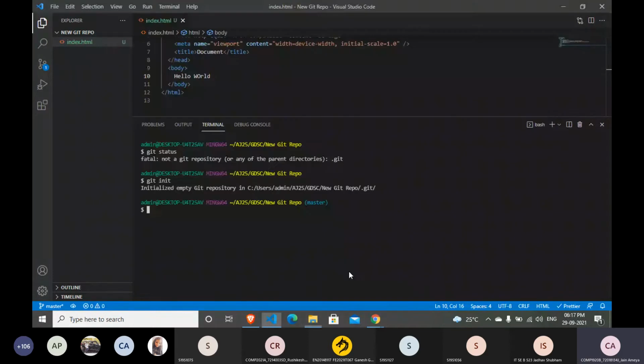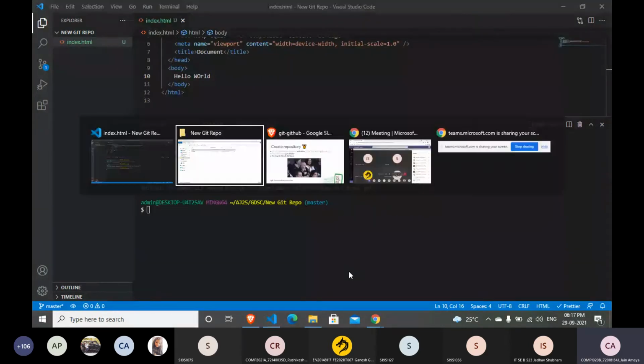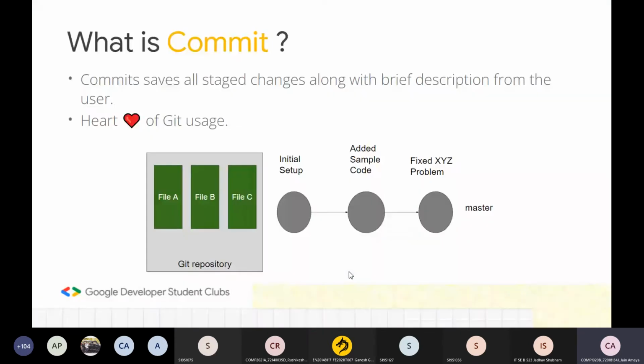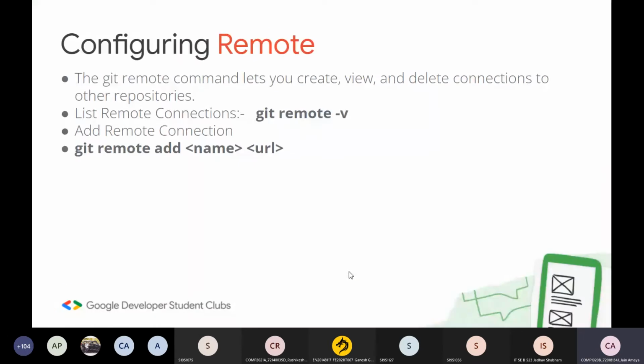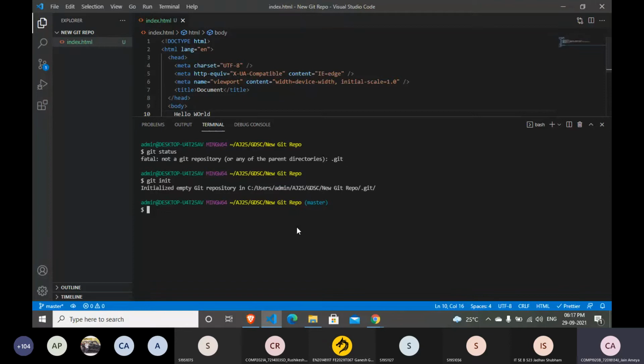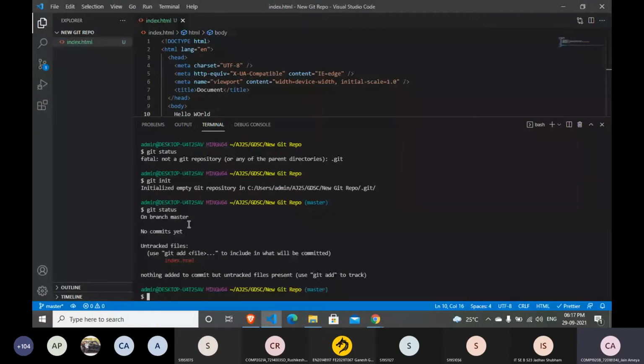I have done git init. Now, Shubham explained some concepts earlier: staging, commit, and branching, right? So we'll move ahead. We have created the git repository, and now I have made some changes. So I'll do git status again to see what stage I am at. Here you can see we are on branch master. Leave this, I'll explain it at the end. Just see untracked files, shown in red. It says use git add to include what has to be committed, and nothing added to commit.